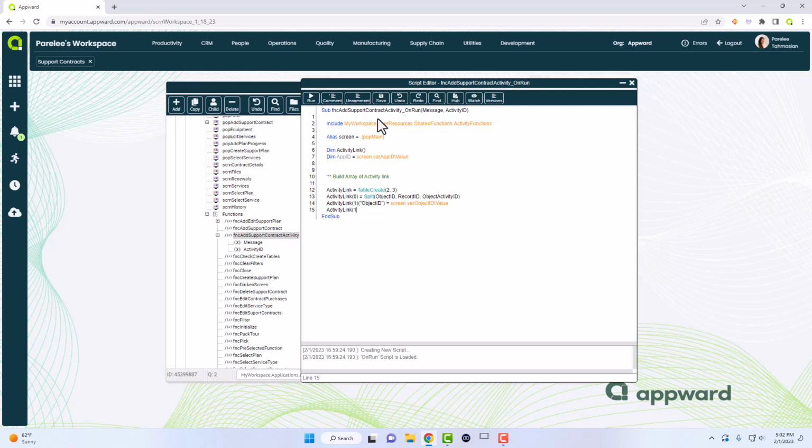And then for the second column, which is record ID, we are going to be using what ID is, what record this is for. So to be accurate, we're going to use our data table, which is also under the pop main. So support contract ID backslash value. And for the last one will be the activity ID, which will be passed in.